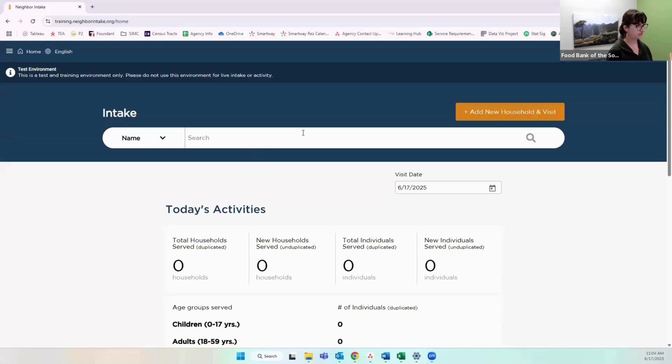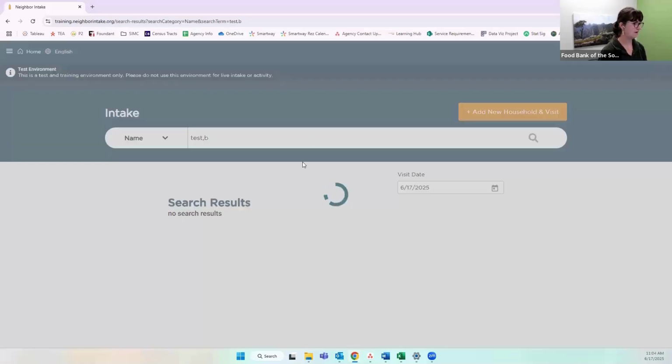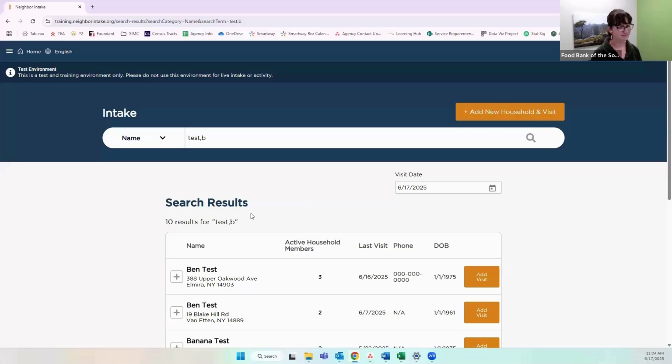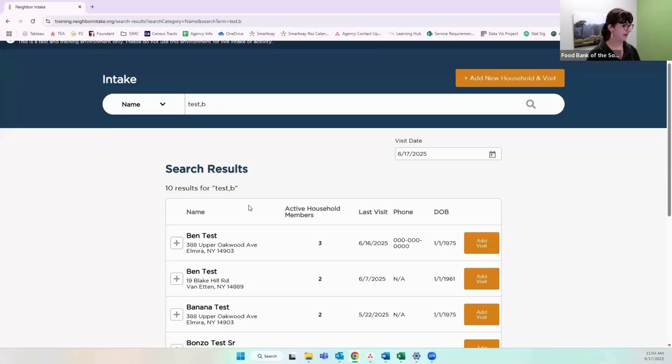So if I'm logged in already on the test site, and if I go and look up a banana test person, and I swear it always takes a really long time to load in the training site when I'm sharing my screen. I don't think it takes too long to load in the real site. Sometimes it could, but okay.